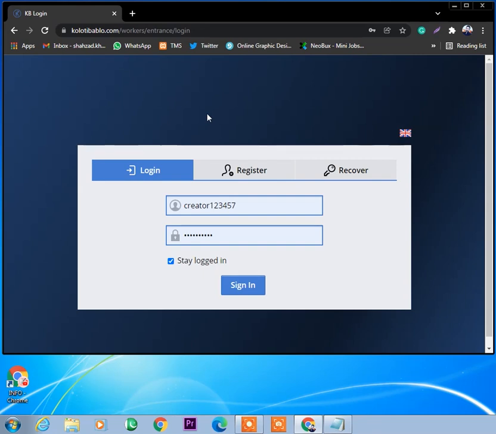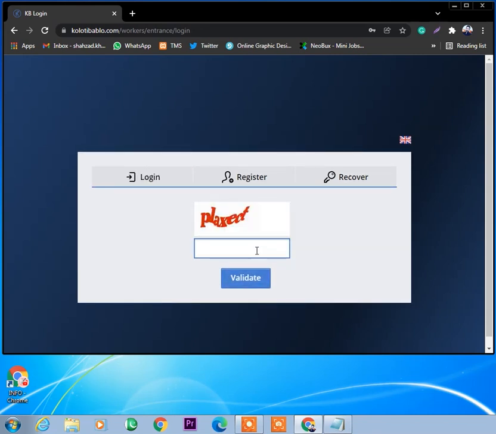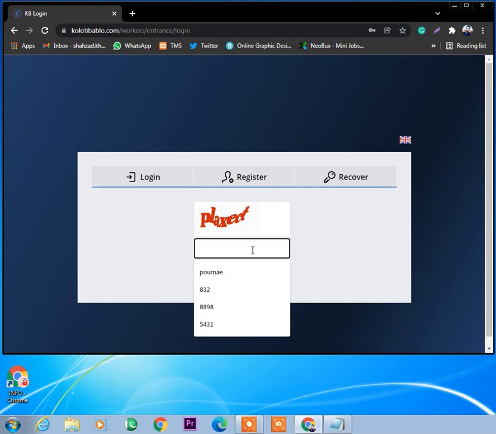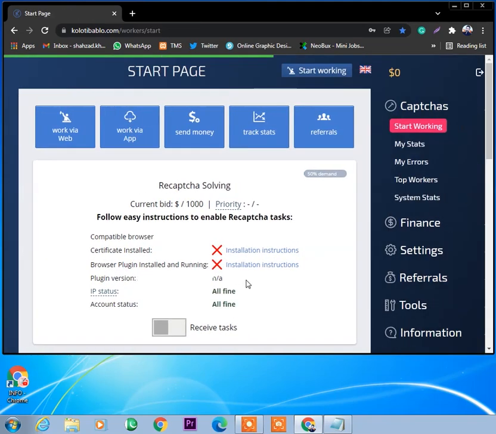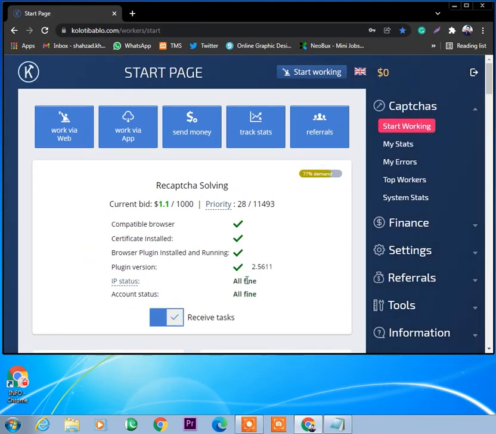Okay, so this is the website where we will work. Captcha entry. We have created this account yesterday, so we will sign in right away. Okay, so we have to add this. Okay, so we have entered the system. As you know, we have already installed this certificate and also this browser plugin.